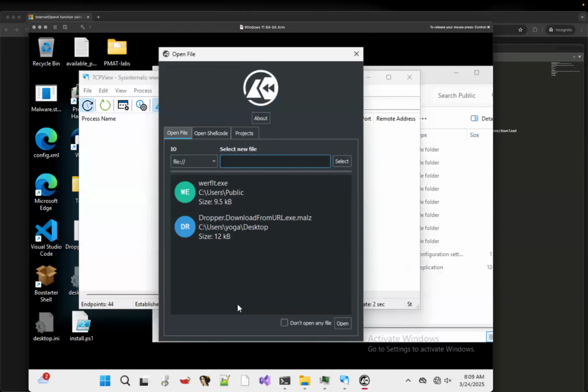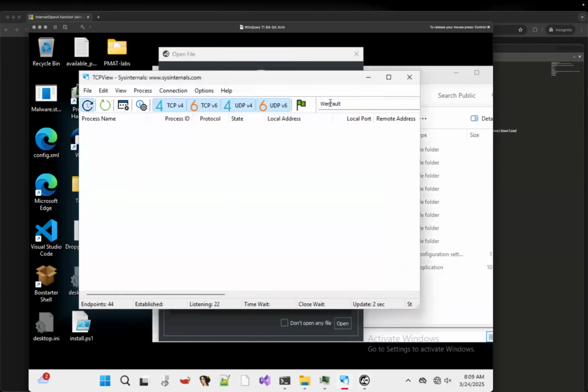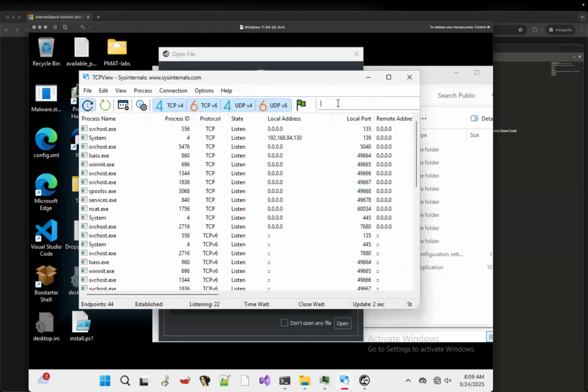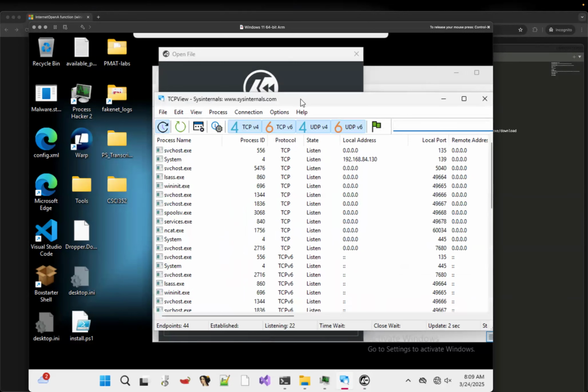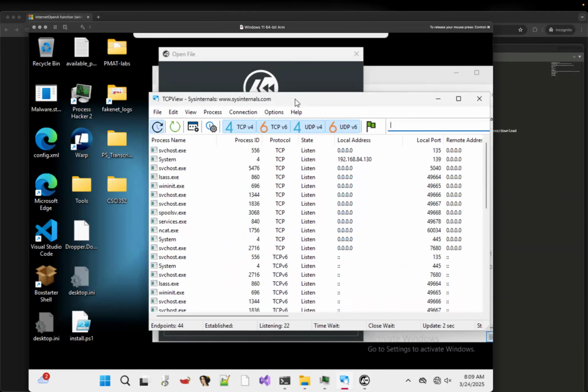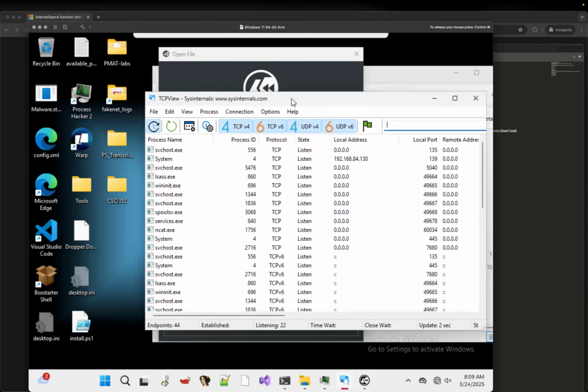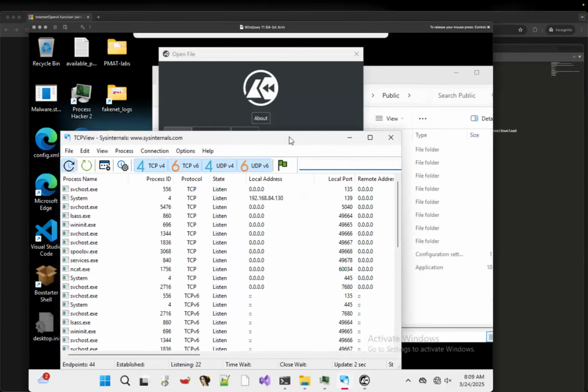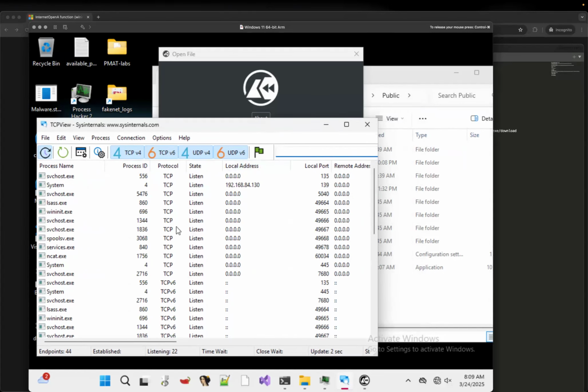TCP View, open, and I edited the file name to only be .exe. However, it's not letting me. It says this app can't run on this PC. Oh, okay. Or try not to filter it at this moment and let's see what comes out.